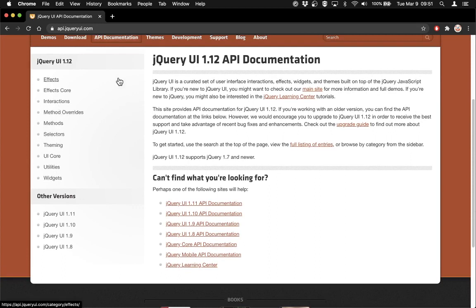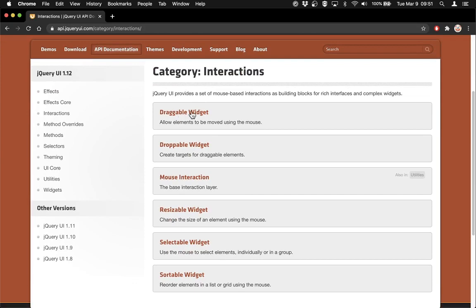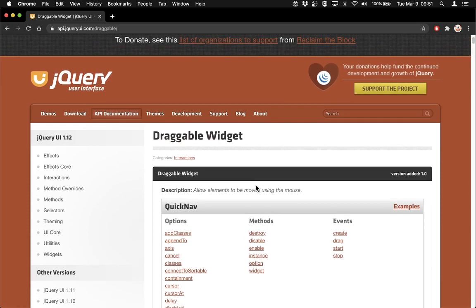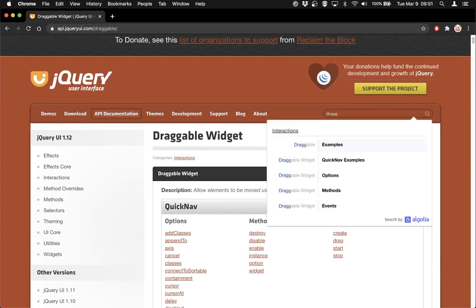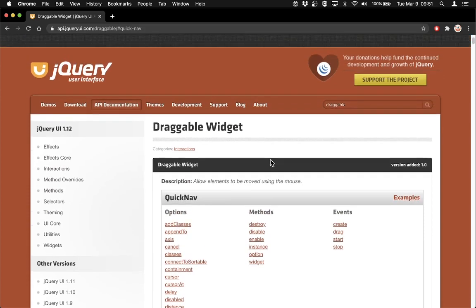So for example, again, if I'm looking for draggable, I would click through to the API documentation as I have, then interactions, and then I could search through, and in fact it's at the top here, right? Draggable widget is the interaction that I'm interested in, and then I end up back at that same documentation page. There's also a search bar up here, so if I'm interested in dragging, I could also type in draggable, and I could either get the examples, or I could go to specific parts about it. So maybe I'll click on the quick nav examples, right? So then we get into this documentation again.